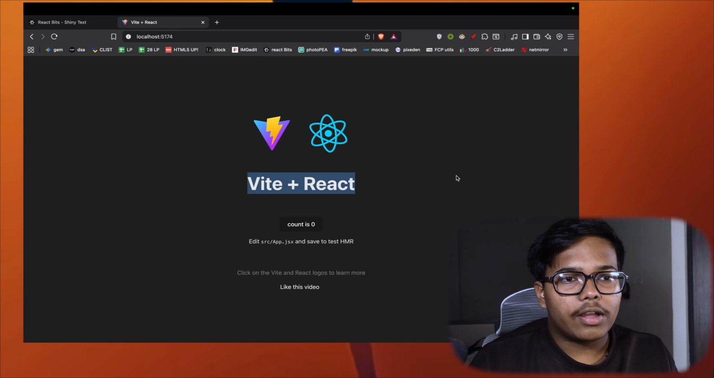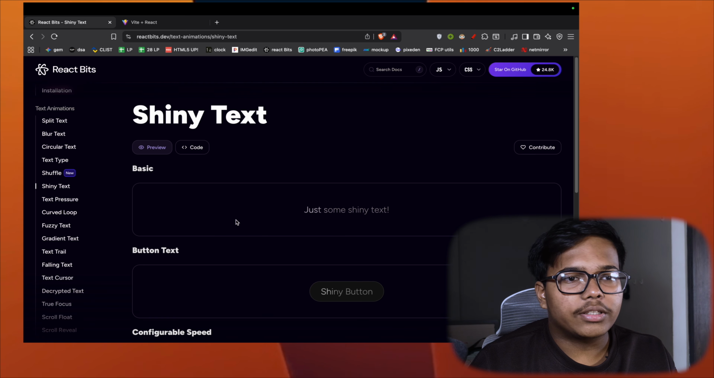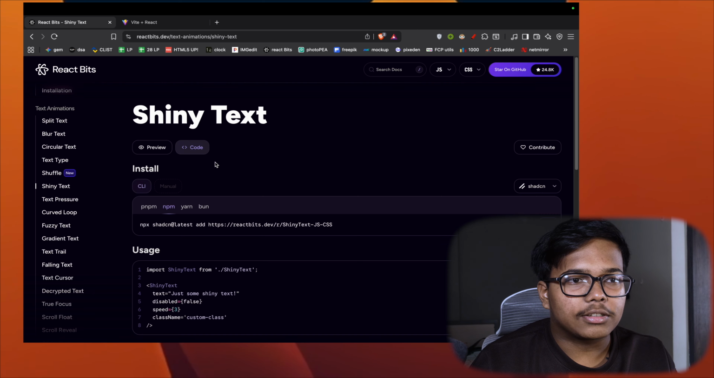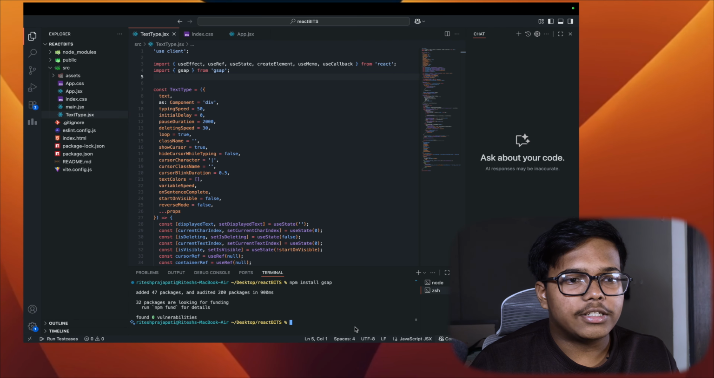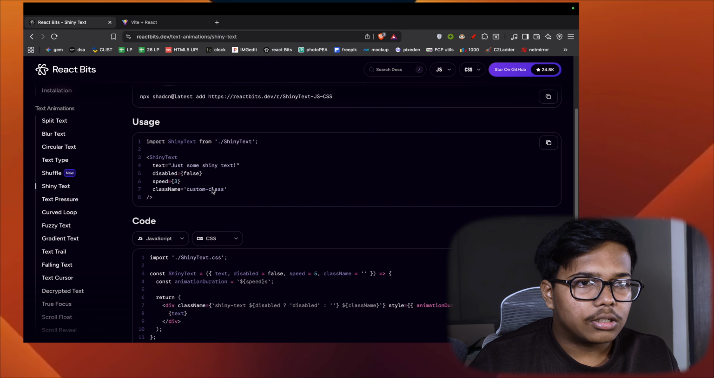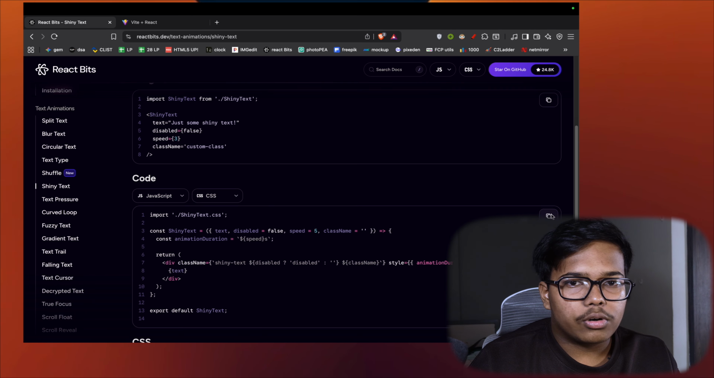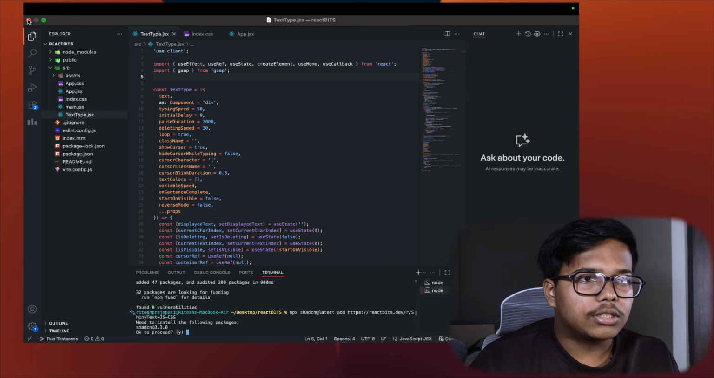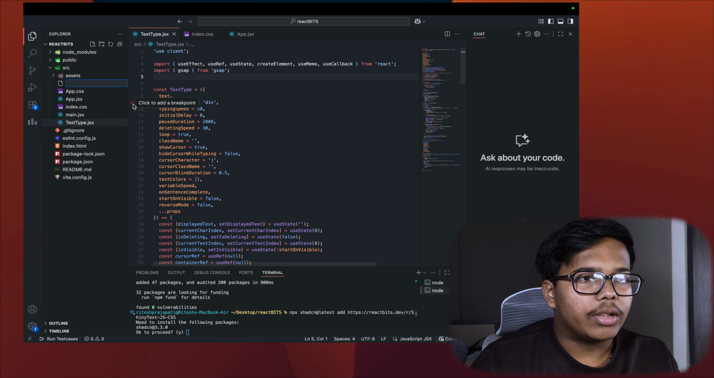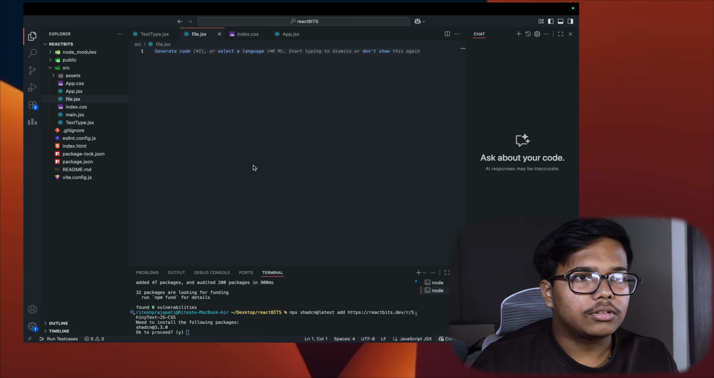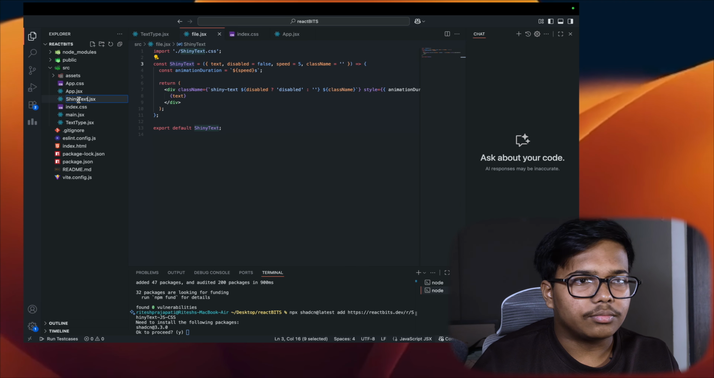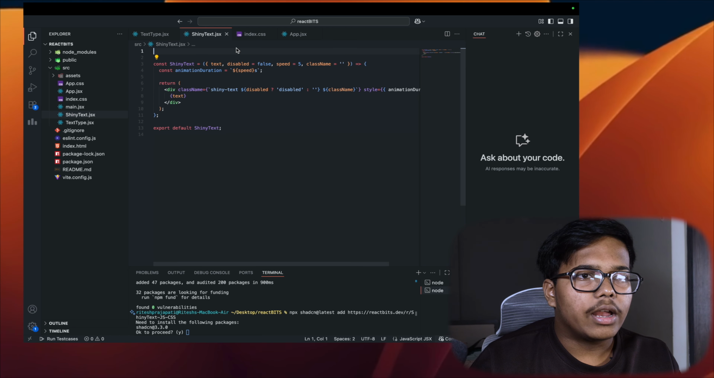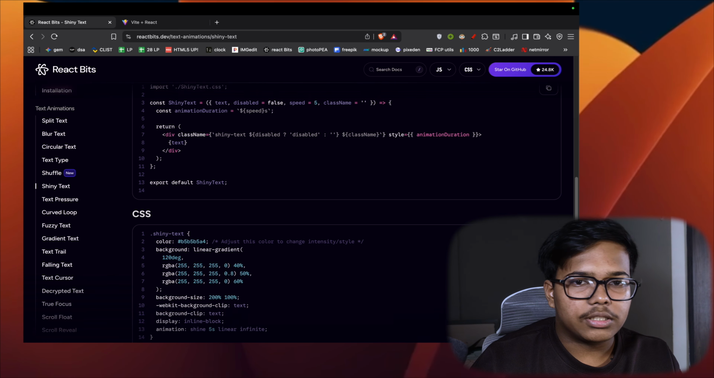So if I want to add a shine to this Vite plus React, just like this, I have to go to the code and install this additional package, and I have this code. I will just copy this, make another file and paste it here. Let's name it ShinyText, and I don't need the CSS. I will just paste it.